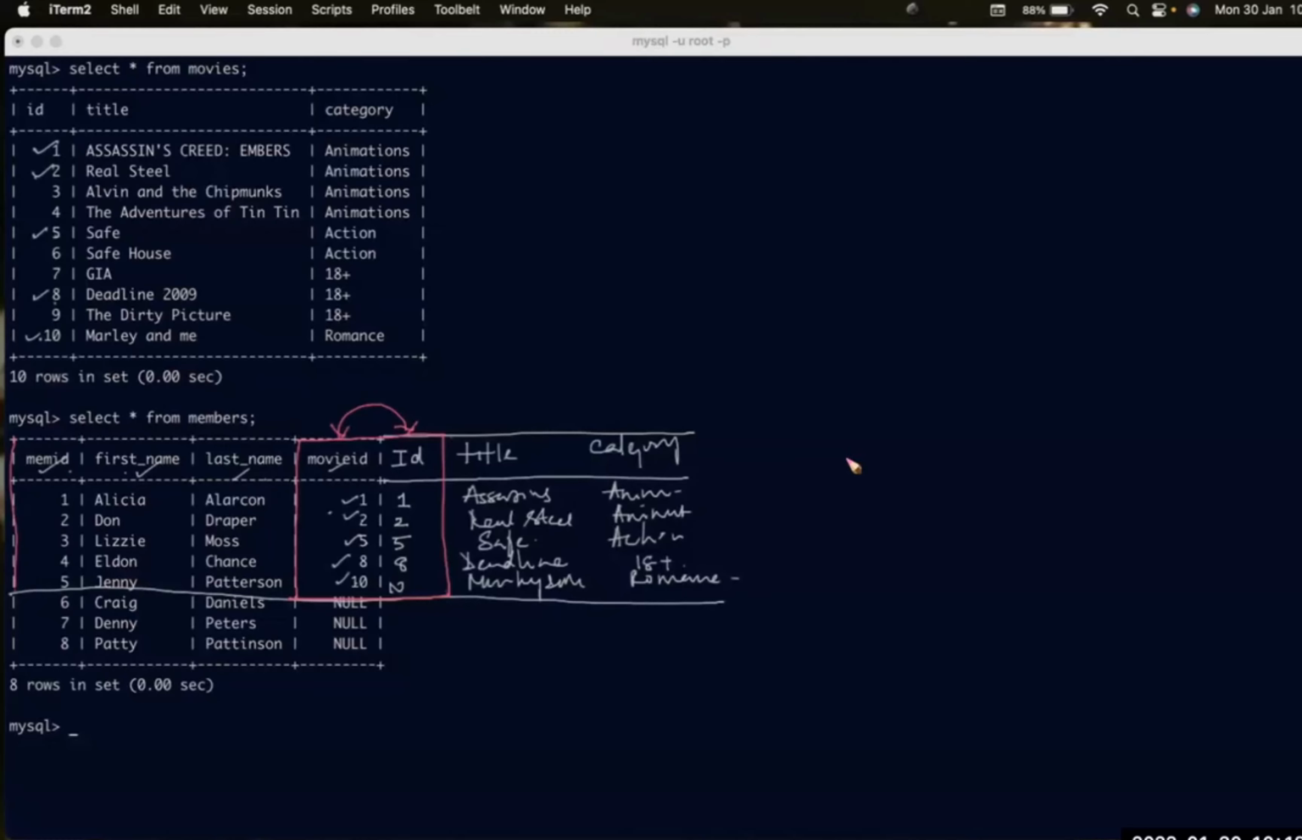From this table, you can select whatever you want, right? So you can treat it like a single table. You can select first name, last name, title, category, right? Although it's coming from 2 separate tables, you can treat this as a single table. You can select them. You can give all conditions, right? You can say select first name, last name, ID, title, where category is equal to animation or something. So this will behave like one table, right?